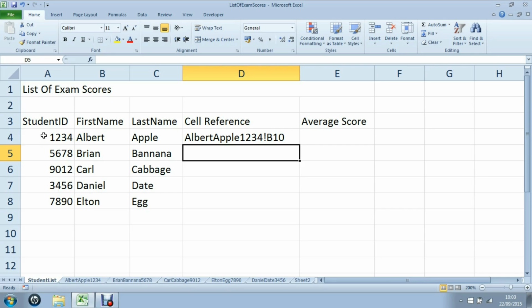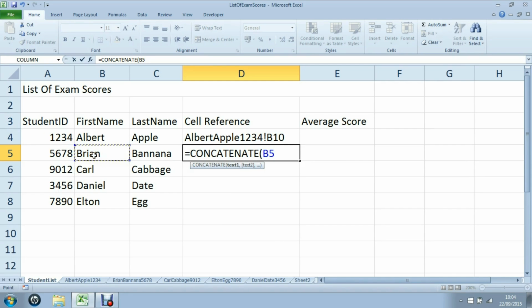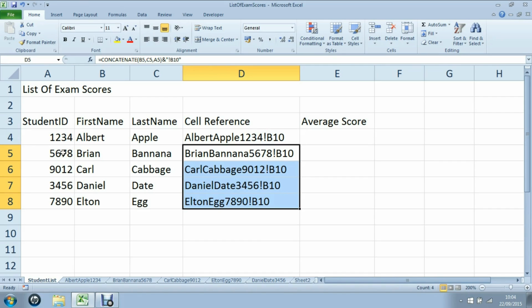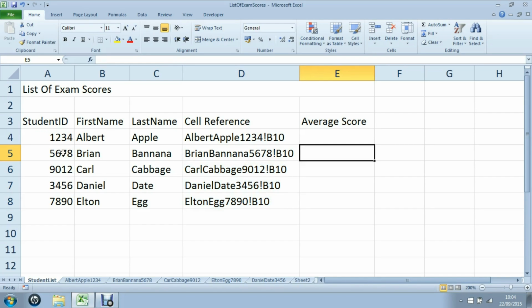So if I just do that one more time for Brian as well, I now have the full reference for Brian Banana. And to speed this up, especially if it's a long list, I can copy that down. So there we have the complete references for each average score.